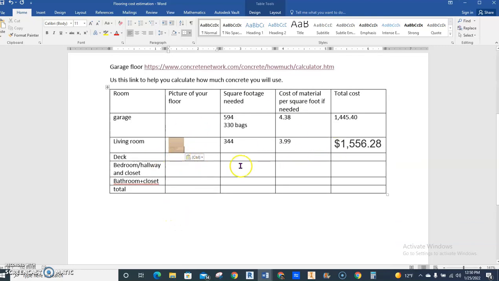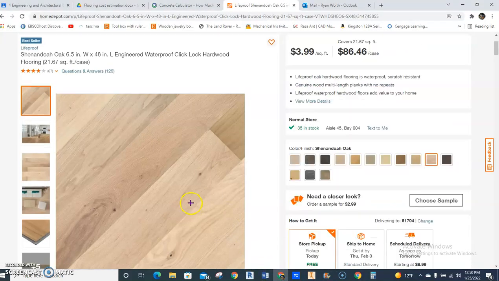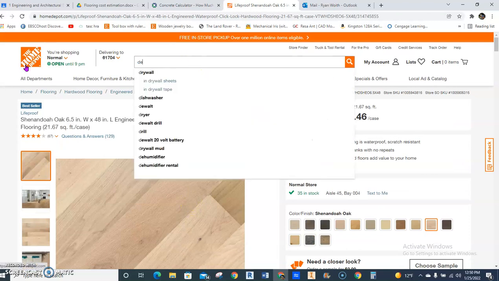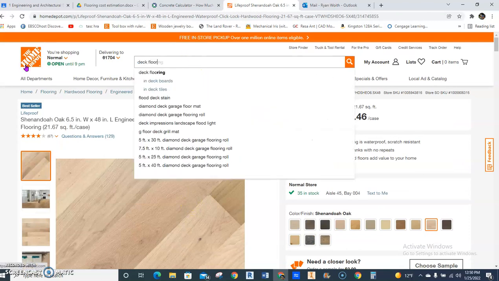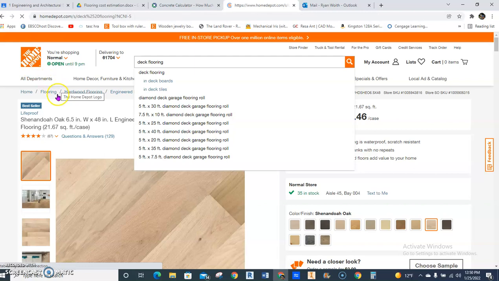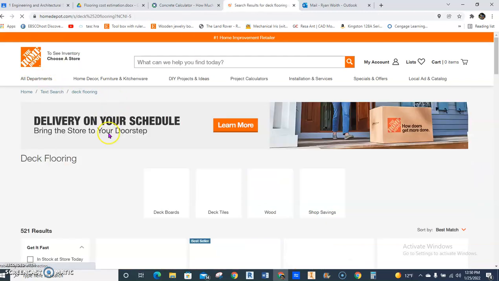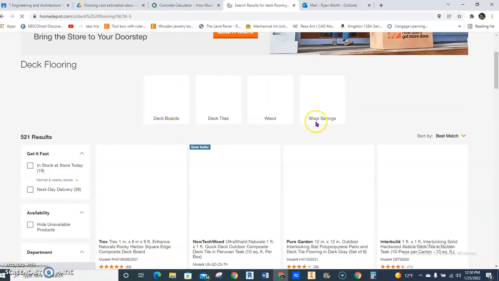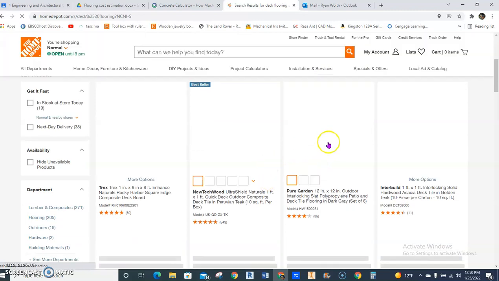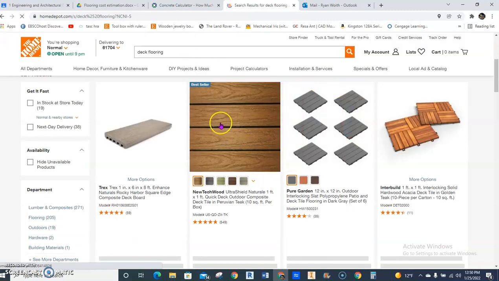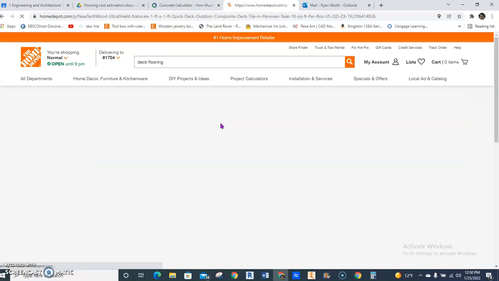That's what you're doing for all these things. I will do the deck with you because the deck gets a little complicated. So on the deck, here's what you do. And I'm going to time out my video here in a minute, maybe. So go deck flooring. Deck boards, deck tiles, deck wood. I'm just going to click on one of these and go. I'm going to go this one right here. This is a nice, easy one.